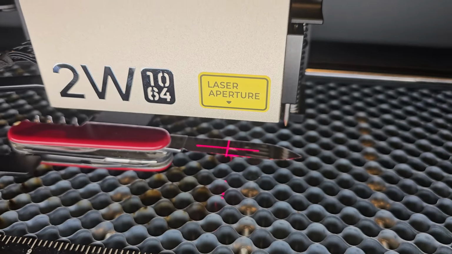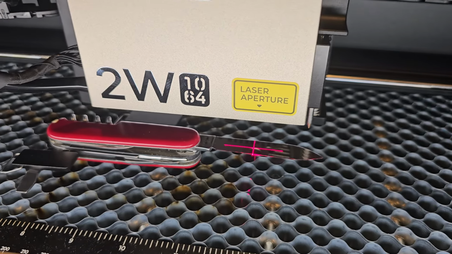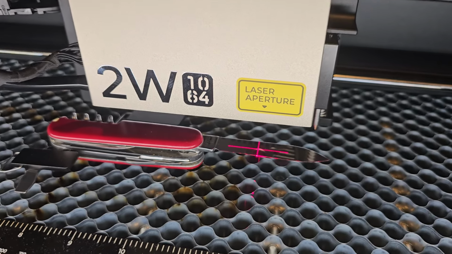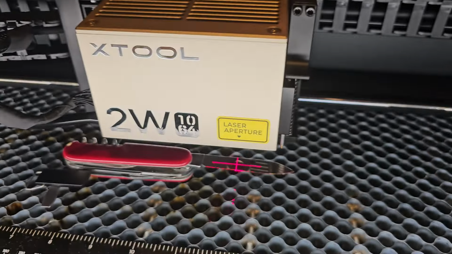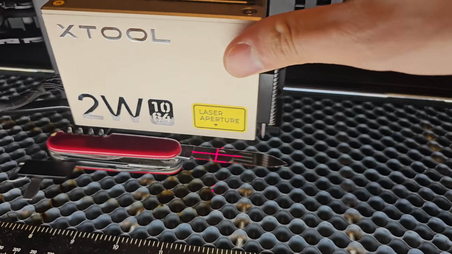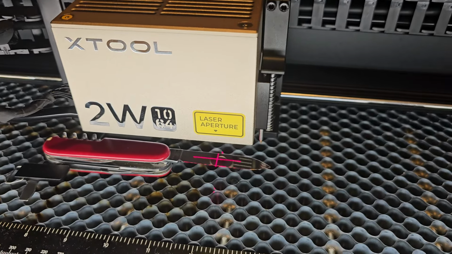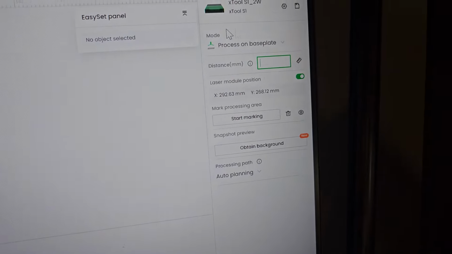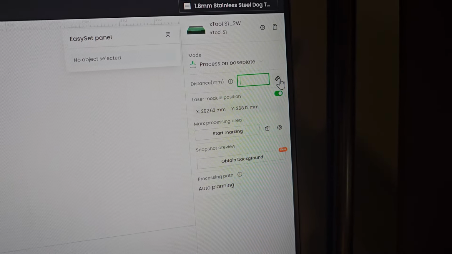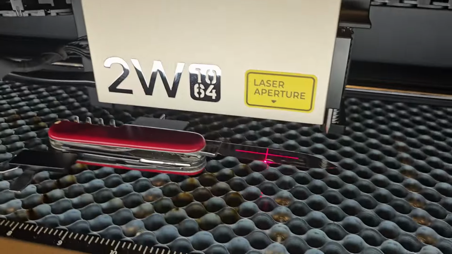Okay, so what I'm going to do is just measure the distance for the laser using this crosshair. So you see here, basically I've just moved the crosshair onto the blade itself. It needs to measure that in order to make sure that the laser's focused. So go back into the computer and there's a little icon here on the right hand side that says measure, auto measure. So I'm going to click that and I'll show you what it does.